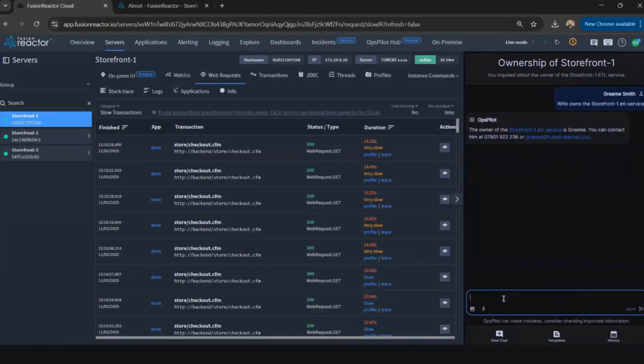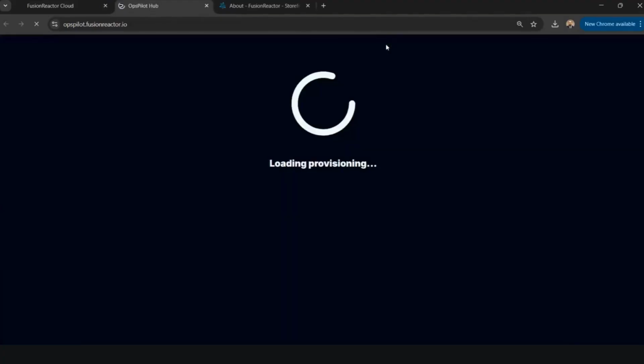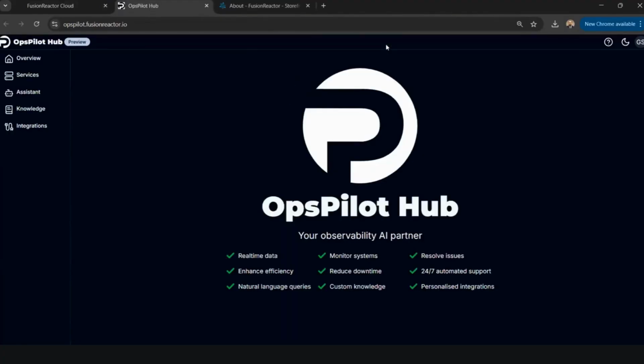What it means is that I've actually given it some extra knowledge. So you'll see there, I'm the owner of that service. You've got my mobile phone number and you've got my email address. So how have we been able to do that? That's something that's done via what we call the OpsPilot Hub. The OpsPilot Hub is our way of adding or augmenting the AI, the LLM, with information specific to your environment.